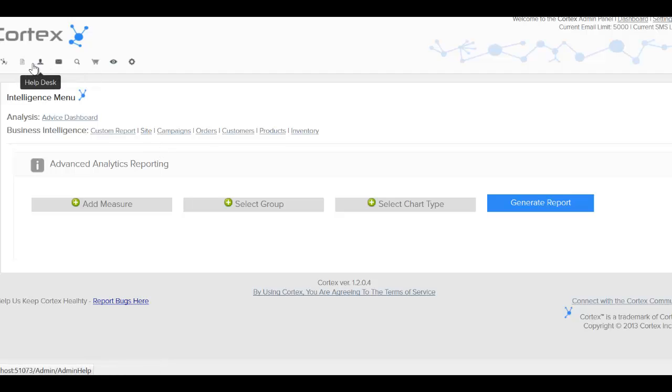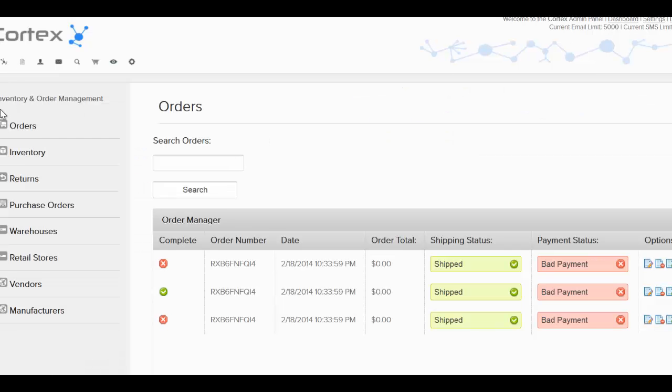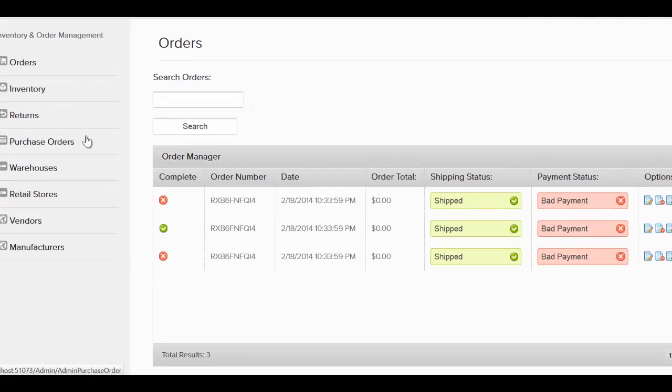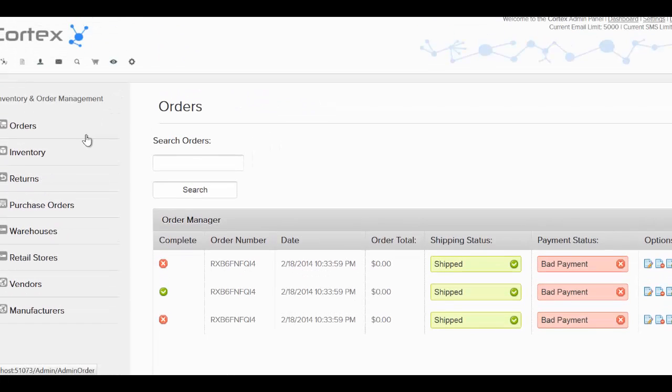Very neat stuff. So let's jump over here to the orders and inventory area. As you can see, this is where you go to fulfill all your orders, check your inventory, do your returns, purchase orders, and set up different warehouses. Cortex is a multi-warehouse system, so you can have as many warehouses as you want. You can also have retail stores, and you can have customers view the current inventory in your retail store online live as they browse your website in real time.